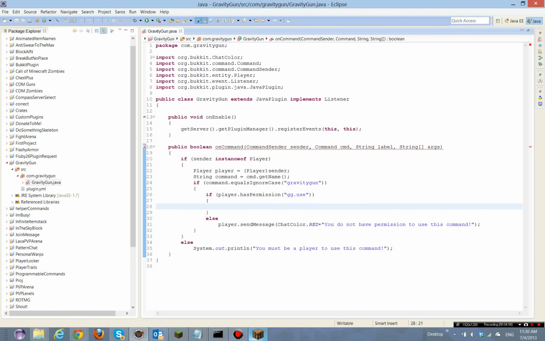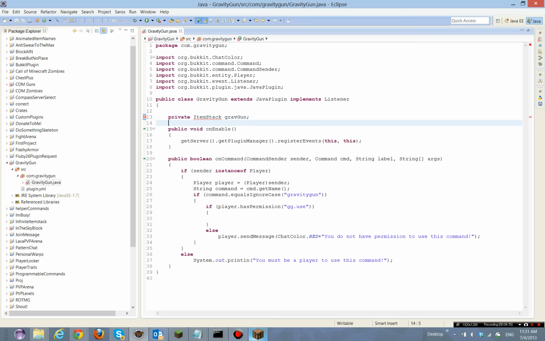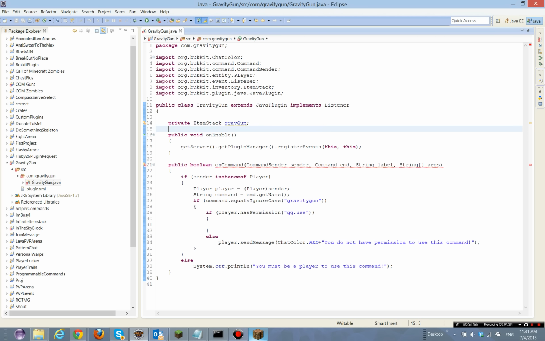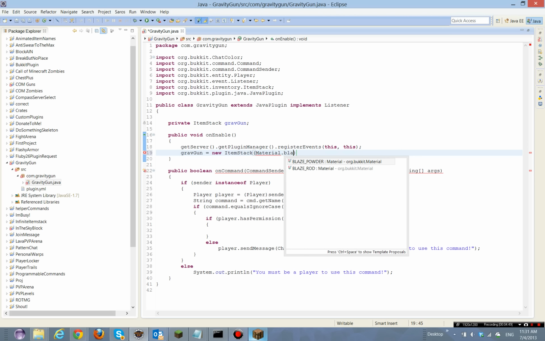Okay, so if they do have permission, we're going to be giving them the item. Now we don't have the item, so let's go ahead and make the item. We're going to be accessing this more than once, so why don't we make this a field? So let's call this private ItemStack gravGun. Actually, we're not making new here, so it's a private ItemStack gravGun. And in onEnable, we're going to go ahead and make this. So we're going to say gravGun equals new ItemStack, Material.BLAZE_ROD. This can be anything.